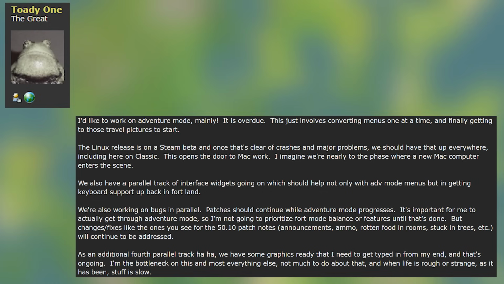We're also working on bugs in parallel. Patches should continue while adventure mode progresses. It's important for me to actually get through adventure mode, so I'm not going to prioritize fort mode balance or features until that's done. But changes and fixes like the ones you see for version 50.10 patch notes, announcements, and ammo, and rotten food, and rooms, and stuck in trees, etc., will continue to be addressed.